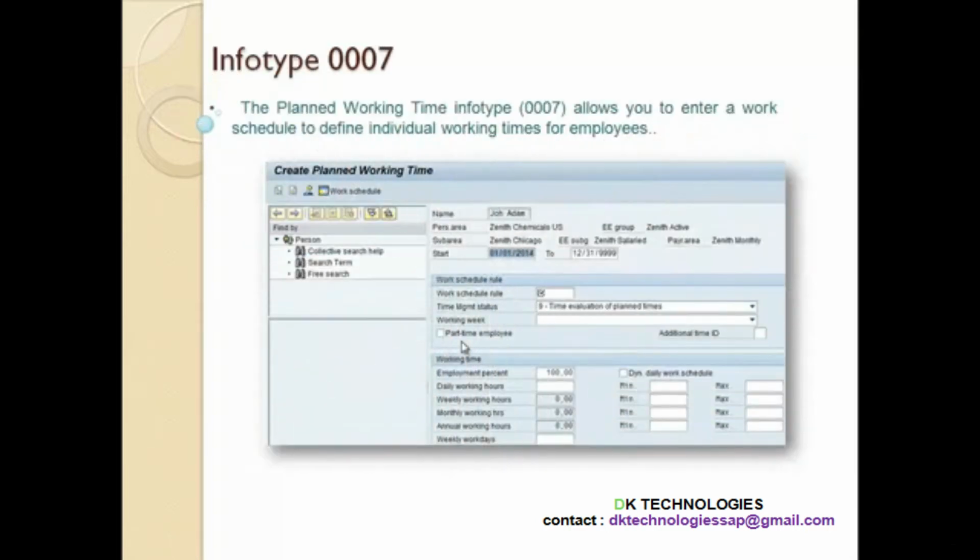So what is info type 7? Info type 7 is nothing but planned working time. This is one of the info types. If you remember, I told you info type 7 is the personal administration master data info type which stores the working time of the employee. During my previous lecture, I skipped this particular info type because the time management was pending. So I mentioned, once I complete the time management, I'll show you the purpose of this info type.